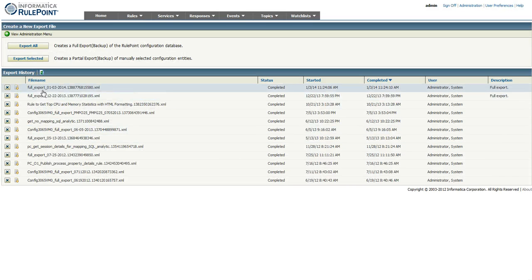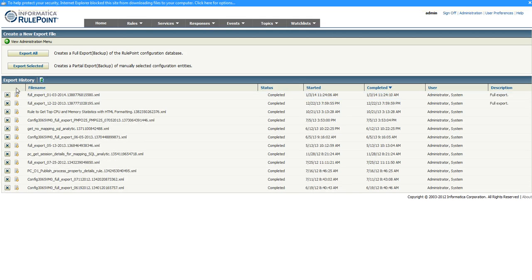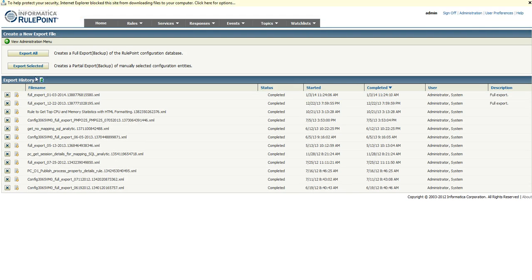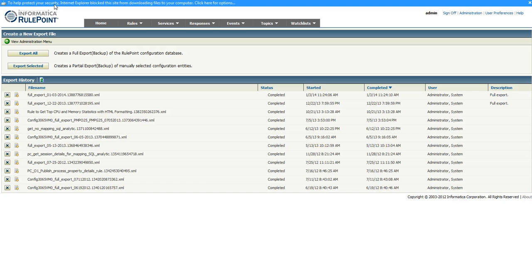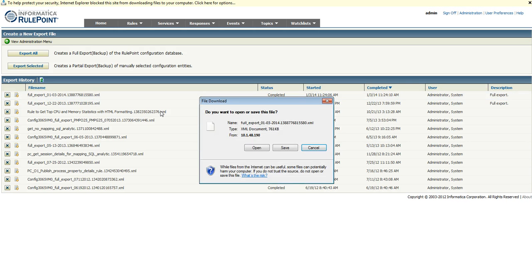Something else we can also do is download the file. If you want to save it to your desktop or put it on a network share or someplace where it'll be backed up, you can see to the left of each export we have a download icon. So you select that. May or may not get blocked. You can just click it again. That should allow it to pop up. It all depends on what your browser settings are.